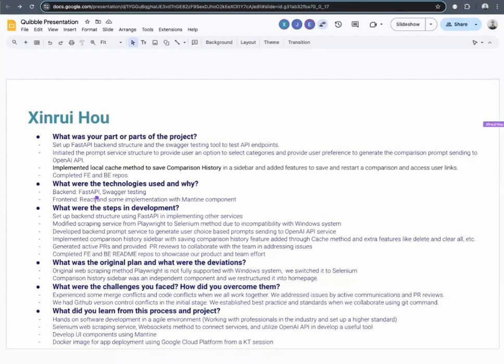Hi, this is Xinrei. For my individual effort, what I did was set up the first API backend structure and the Swagger testing tool to test API endpoints. Also, I initiated the prompt service structure to provide users an option to select categories and provide preferences while they compare, which generates the comparison prompt sent to the OpenAI API service.